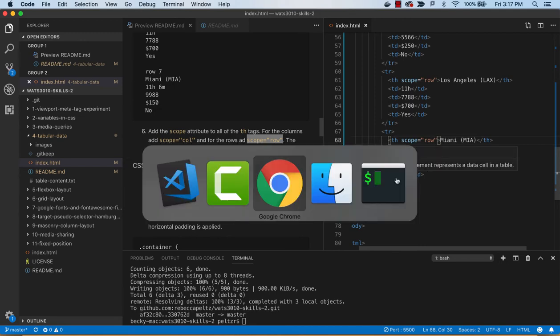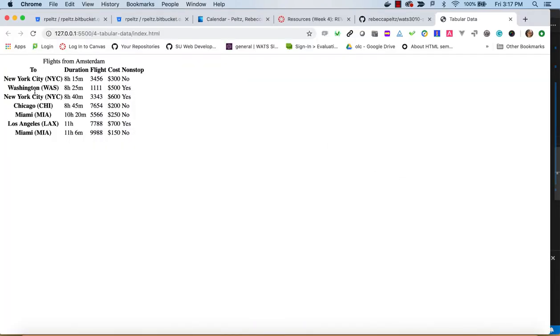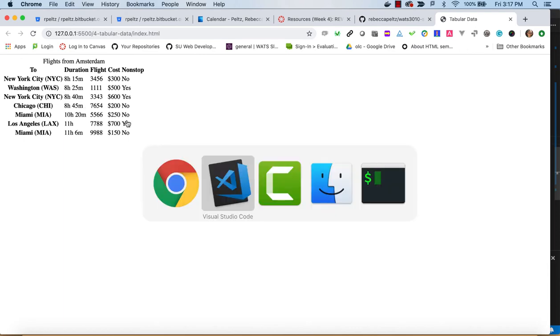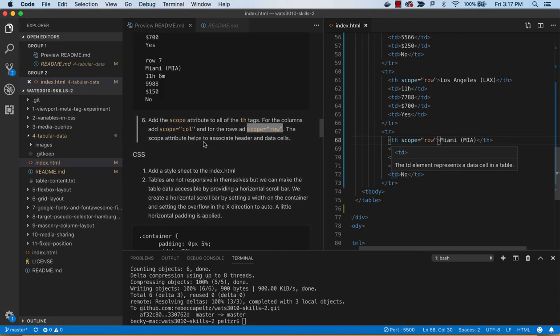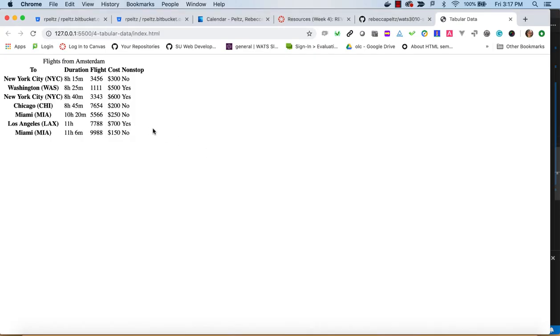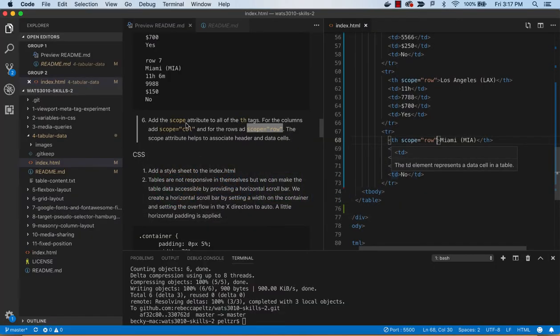So let's take a look at what we've got now. Yeah, so you can see that headers get this bold look to them. So it still doesn't look like what we want, but we've got the structure and the data in there. So the data and the content are in there, and now we're ready to start styling it with some CSS.